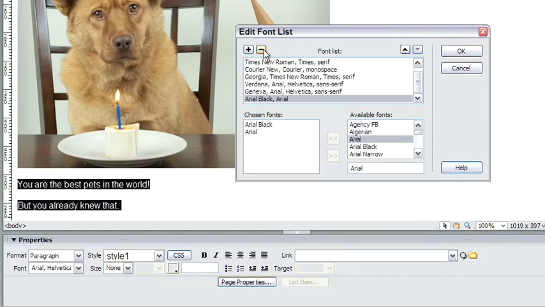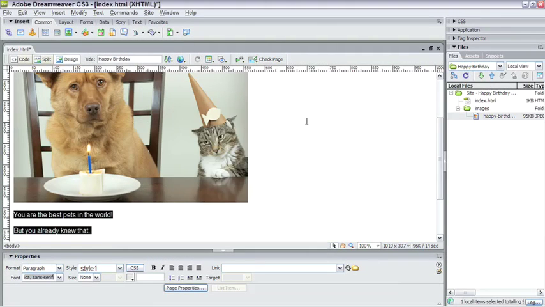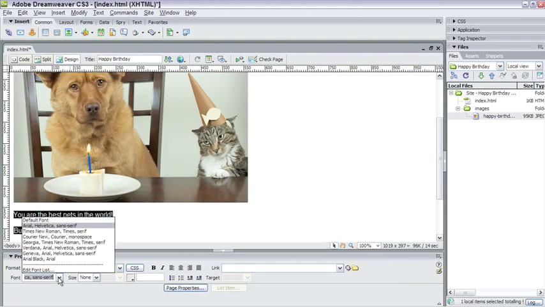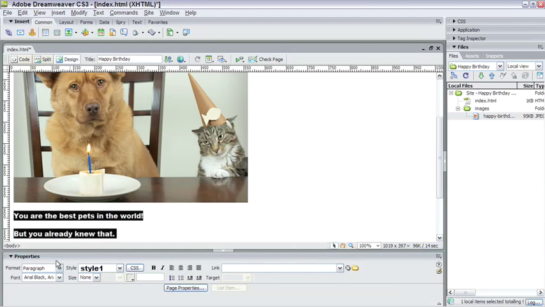And you can add and remove sets of fonts. So if you wanted to add another set of fonts now, you could use the plus sign to add another set, or if you wanted to remove one, just select it and hit the minus sign. If I click OK, you'll see that that's now an option in my list, and if I select it, I can apply Arial Black to my text.